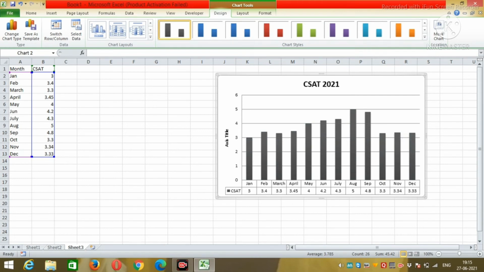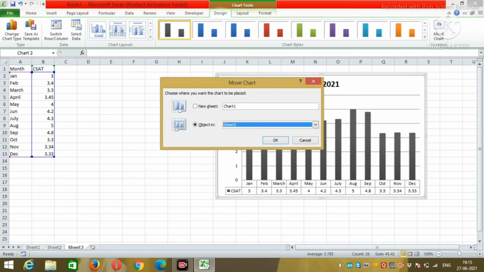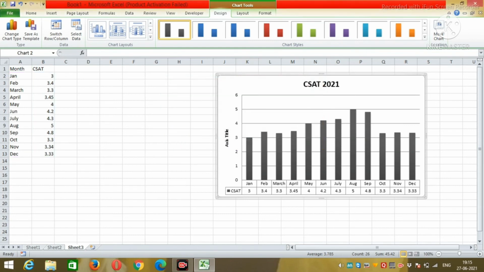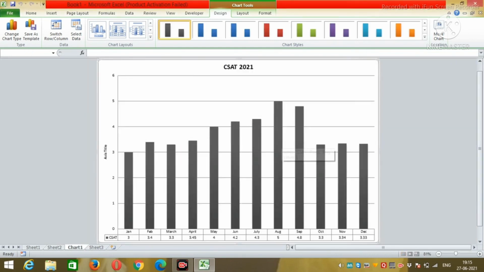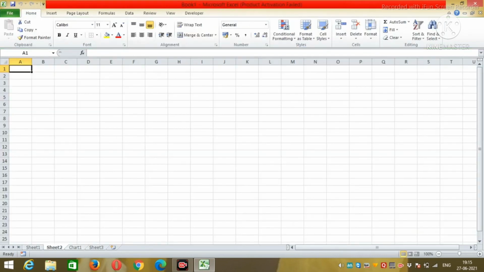If you want to represent the same graph in a bigger way, at the top right corner there is a Move Chart option. If you click on Move Chart and click OK, the chart will get shifted to the next page. The entire page will be covered, so it will be bigger and easier to read the chart.